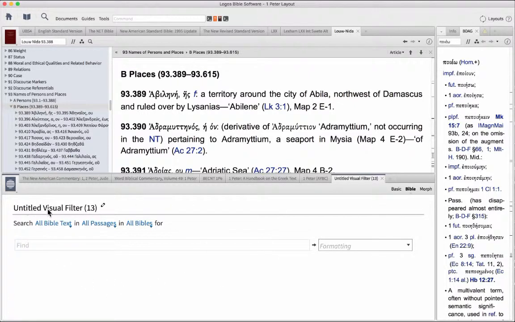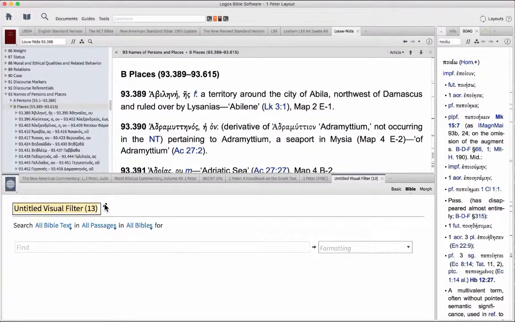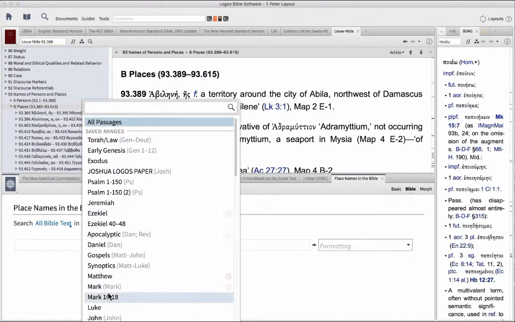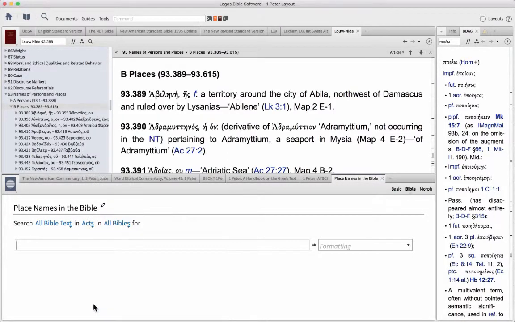So go down here and it's an untitled visual filter. Click on the little pencil and write this in. Type place names in the Bible. Then you come to your find box, and right above that we're going to narrow our search range, all Bible text, and we're going to put in here, let's put in Acts. Okay, in all Bibles.